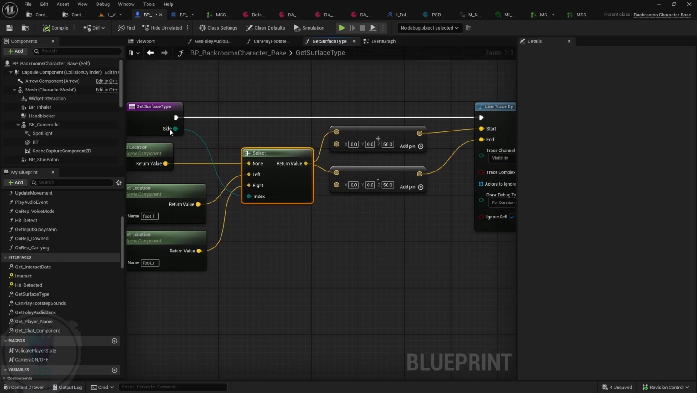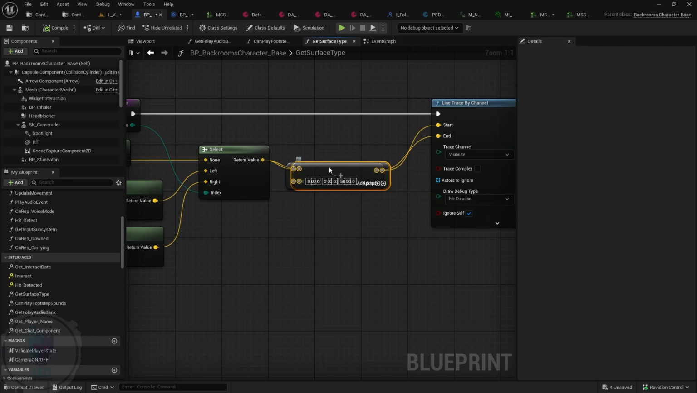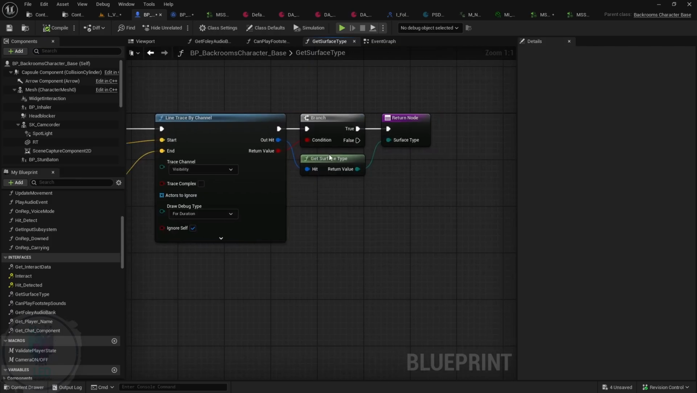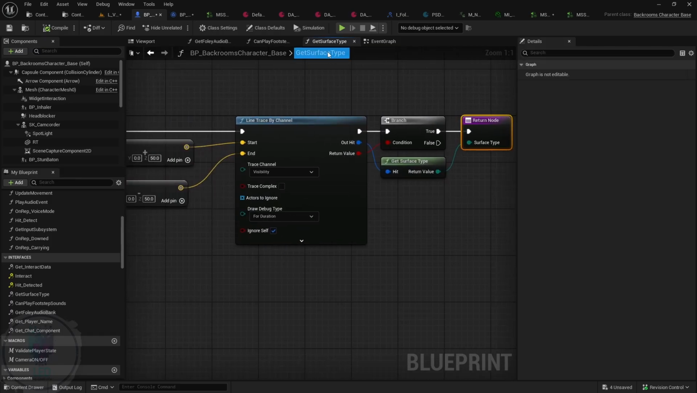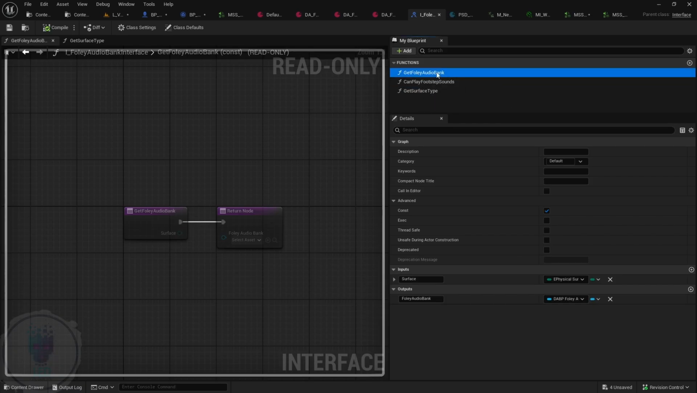I'm going to select based on what leg is hitting the ground. This is the side variable, we'll show you exactly where to get that. We're going to run our trace, grab our surface type, and pass it back through. So in our interface, surface type, I have it right here. This is our output, our inputs here. The other thing we need to do is get Foley Audio Bank. This one already exists. We just need to add the input surface type.